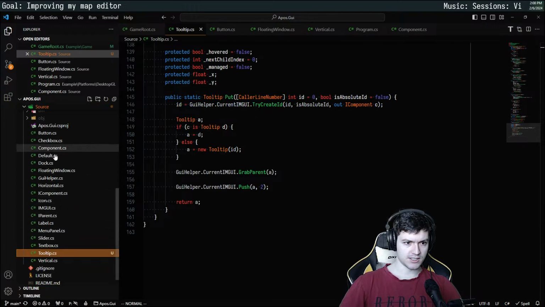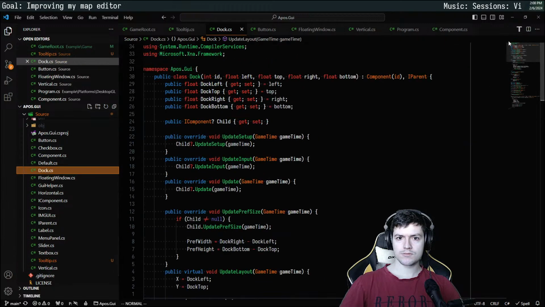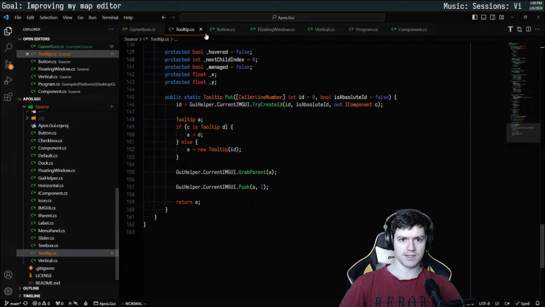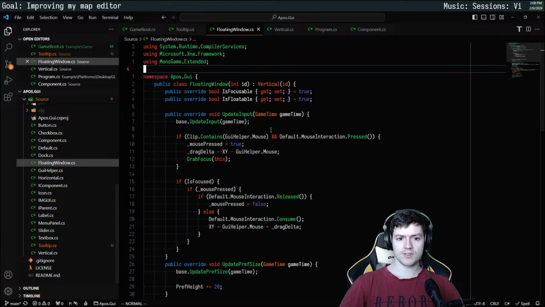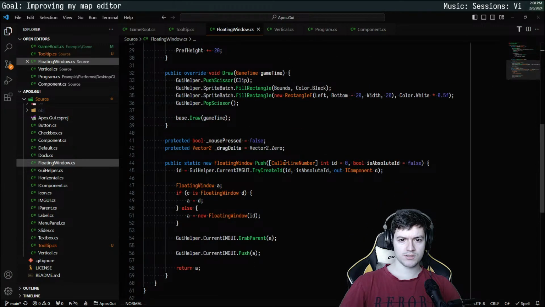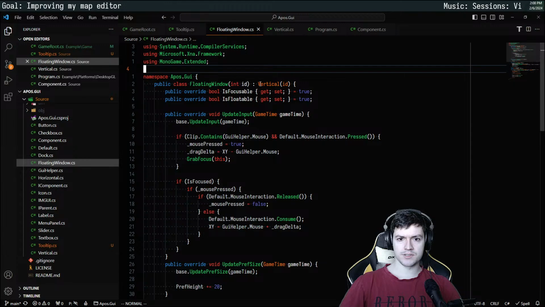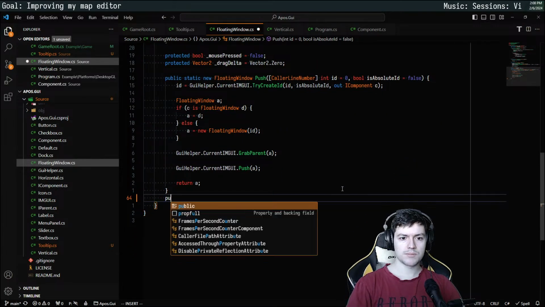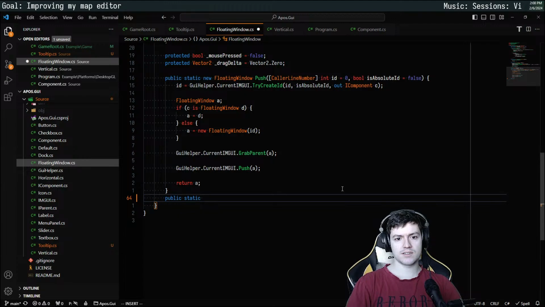Let's start with just dock. Well, everything that implements... okay, never mind, dock doesn't matter. Floating window maybe. Push. And this is a vertical. So in other words, let's do public static.